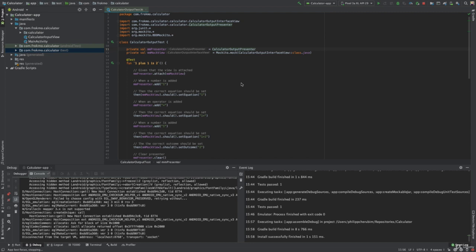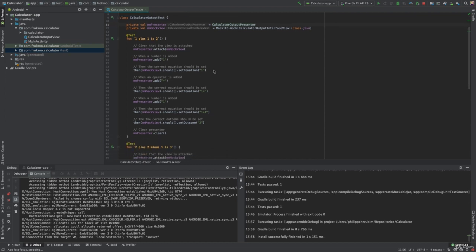Hello and welcome back. We are finally here in one of the final lectures to bring everything together and make the calculator app actually work. So in the last lecture, we created the calculator output presenter, and we have written some tests to make sure that the presenter is working. And right now we are actually implementing the calculator output view and the calculator input views and connect everything. And then the app is actually working.